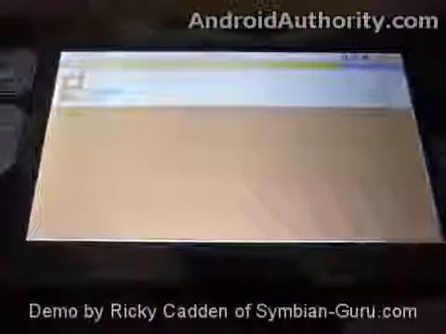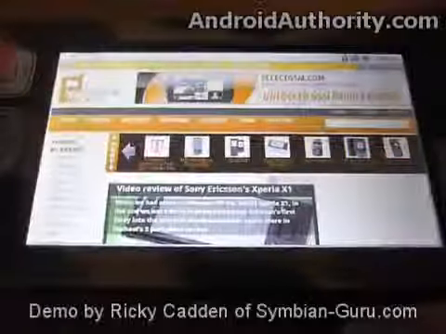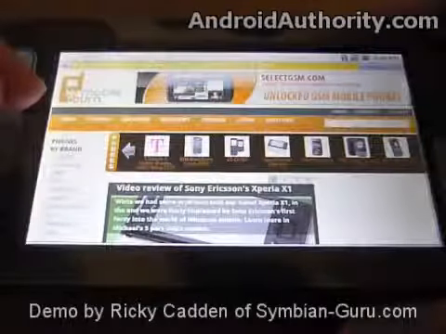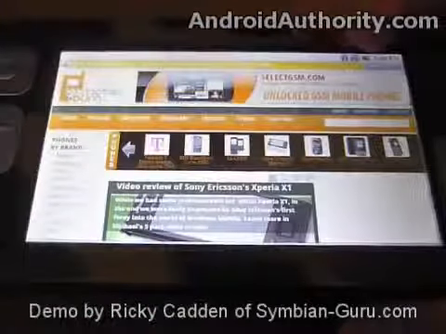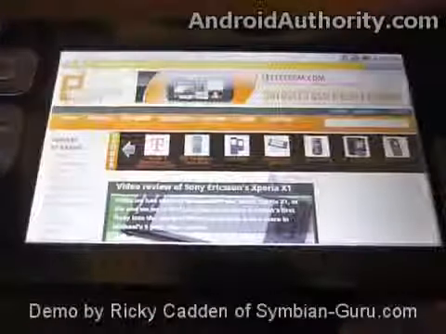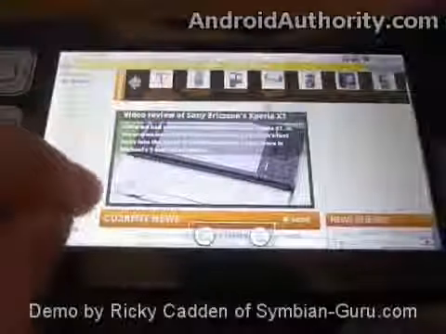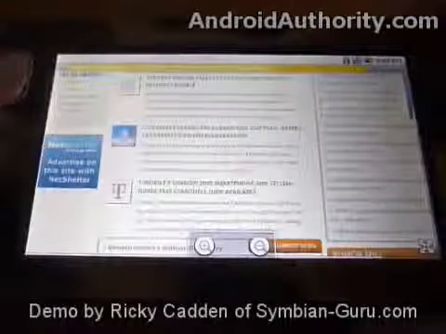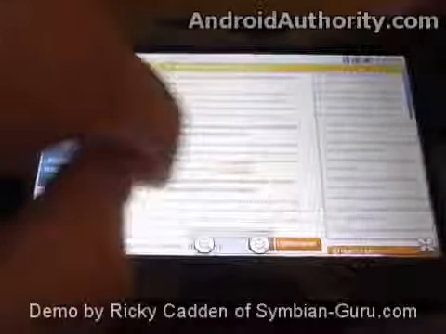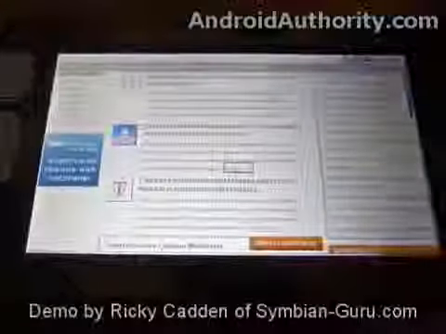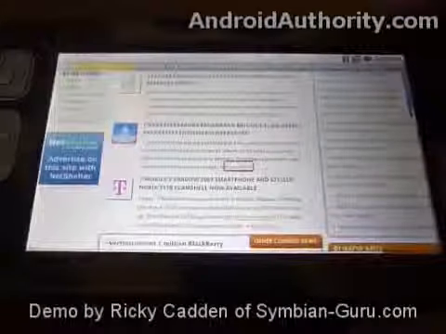So as you can see, the browser works just fine. Loads up pages quite nicely. And this is the Mobile Burn homepage. The status bar on the top tells us how far it is downloading. We've still got a little bit left over here. And we can scroll through the page. We can open up a link here. The touch screen needs to be calibrated, but other than that, it's a little sensitive.